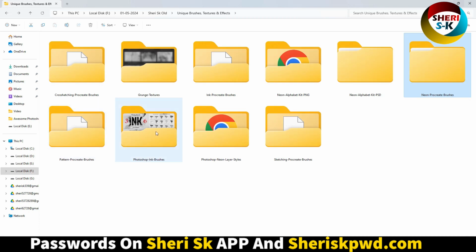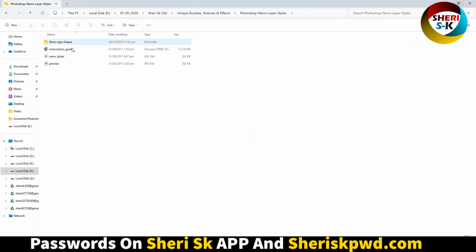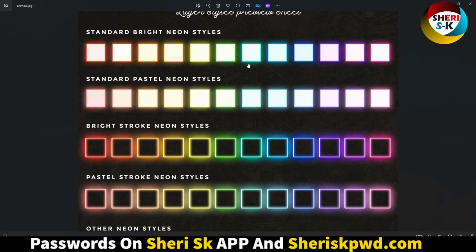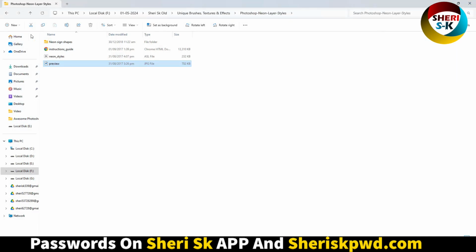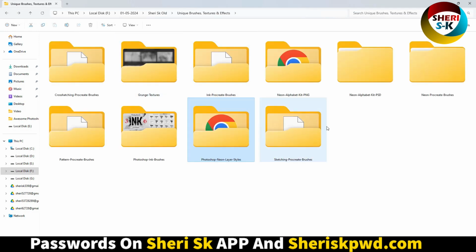Brush file, preview. AI and EPS for Adobe Illustrator.